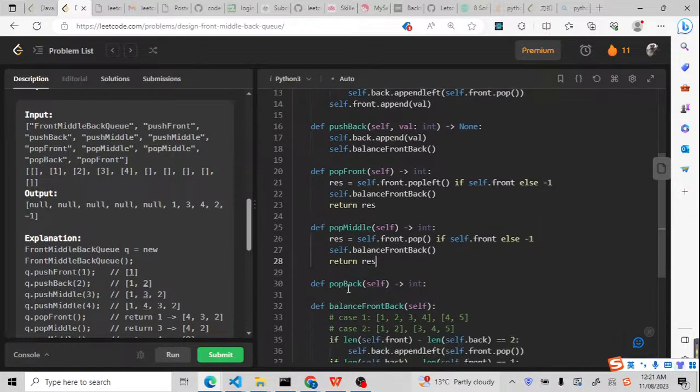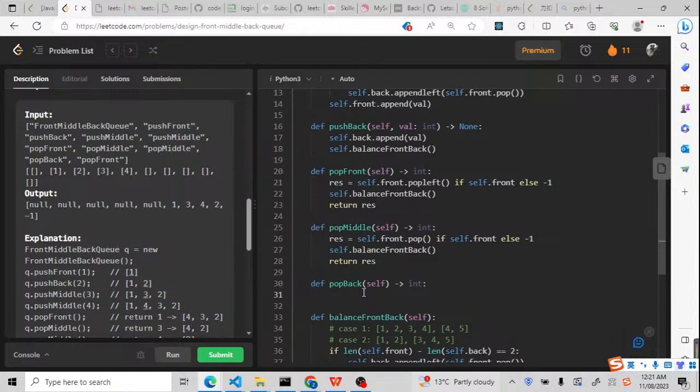Now let's go to the pop back. We just need to finish the last function, and then we can submit it. Now let me try to finish this pop back. So for the pop back, we have to check the front first, because we are not sure if the front queue is empty or the back queue is empty. But if the front queue is empty, the back queue must be empty, because the front queue is always bigger or equal than the back queue. So we have to check.